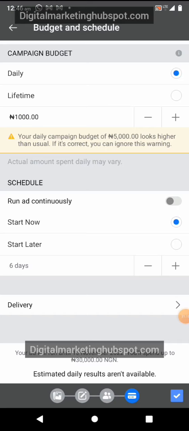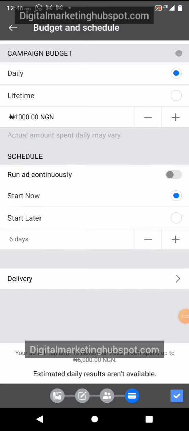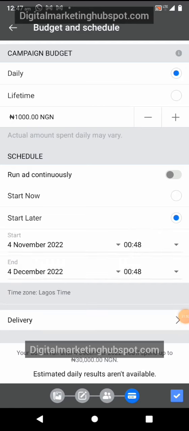Now I will state the number of days I want to run this ad. I want to run it for 6 days, so meaning in 6 days I'll be spending 6,000 naira. Now I'm using naira because that is my currency, so just replace the naira with your own currency. If you want to start your ad later, or define a particular date you want your ad to start and end, you do it here. You can say, I want this ad to start on this date and end on this date.